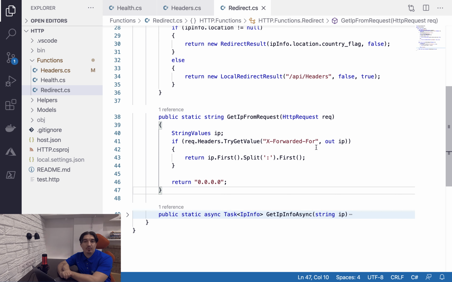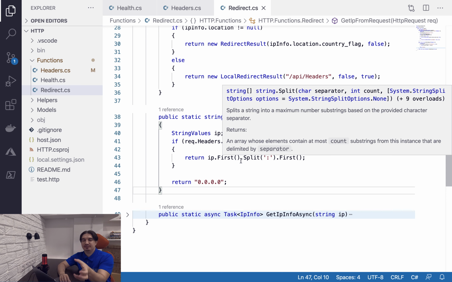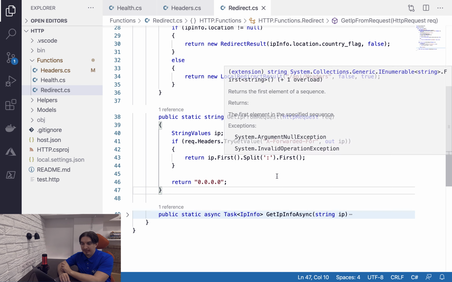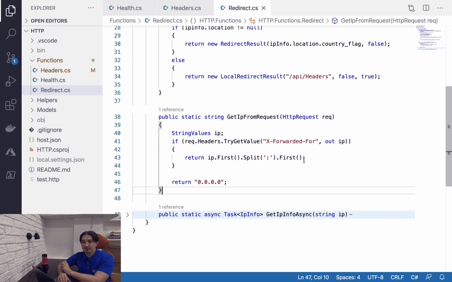I'm trying to get the X-Forwarded-For header, and because that header can also include, for example, a port number that was used to make a request, I'm also taking the first value, because that's always the IP address of my end user. I'm splitting it by the colon, and then I take the first part, which is the left side, so the IP address only, without the port. In case everything was successful, I will return this one. In case something failed, I will just return four zeros as a dummy and not valid IP address in the context of that third party that will try to match it to the exact country.